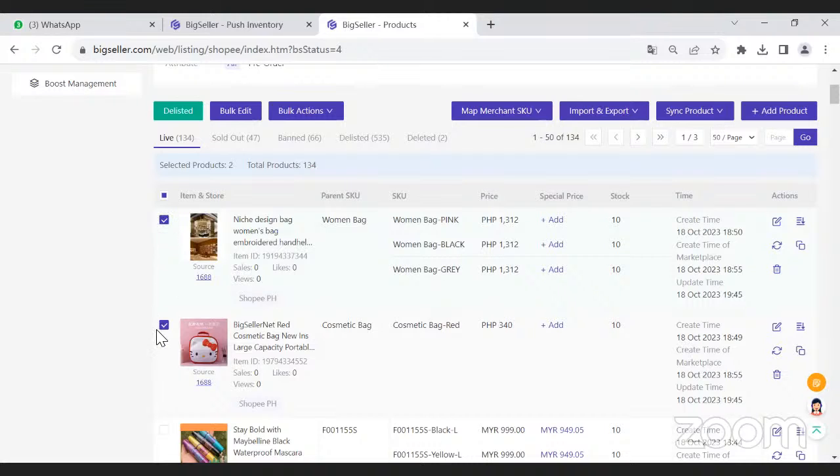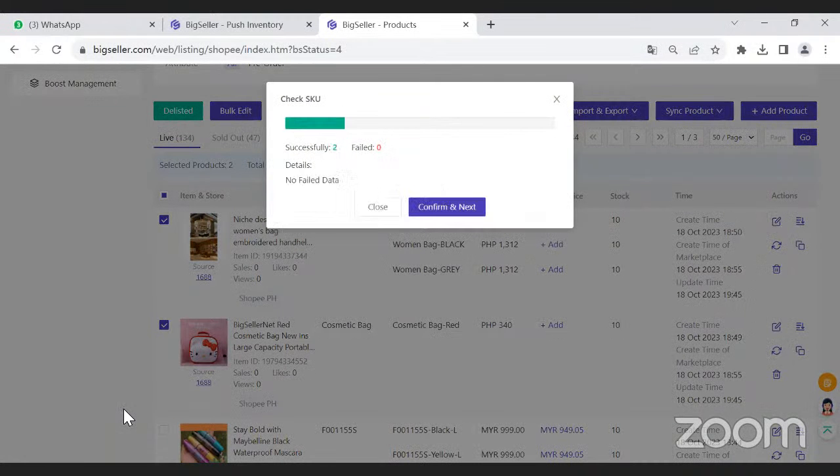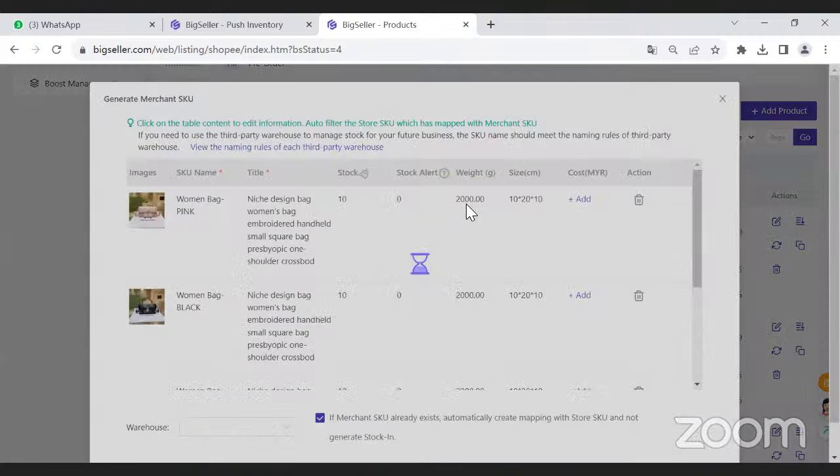Now I just need to check them and click here. Map merchant SKU, generate merchant SKU. Because I only have two examples, so I only generate selected. But if you already finish all the SKU, they are all the same for the same product, you can click here to generate all. Okay, let me try this one. Generate selected. Okay, here successful. So next step, confirm and next.